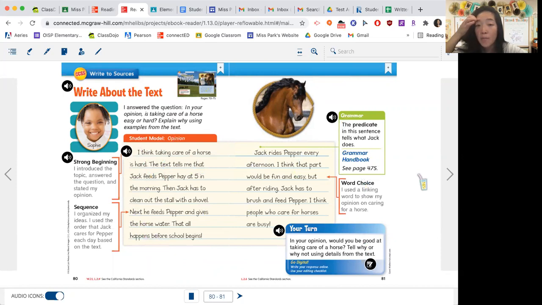Jack rides Pepper every afternoon. Sentence 1. I think that part would be fun and easy, but after riding, Jack has to brush and feed Pepper. Sentence 2. I think people who care for horses are busy. Sentence 3. Now, it is okay to sometimes have only 3 sentences in a paragraph.